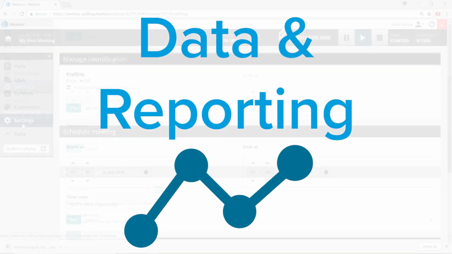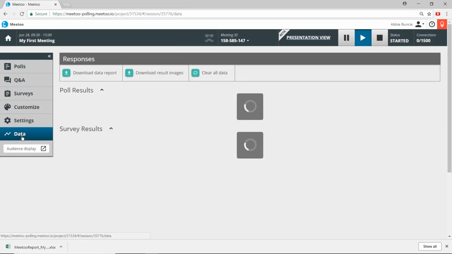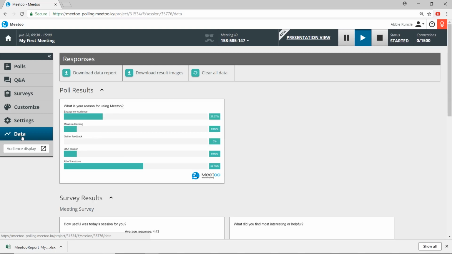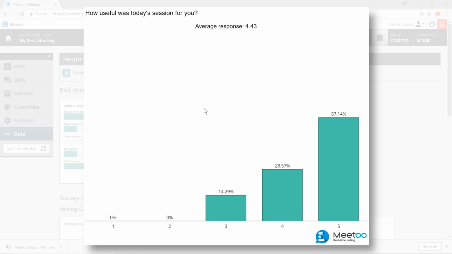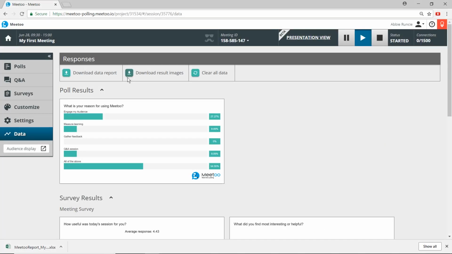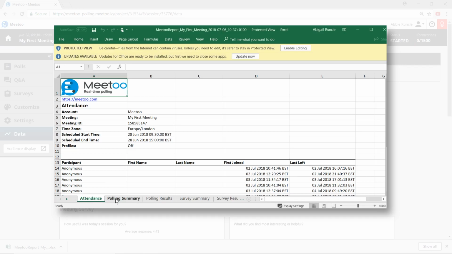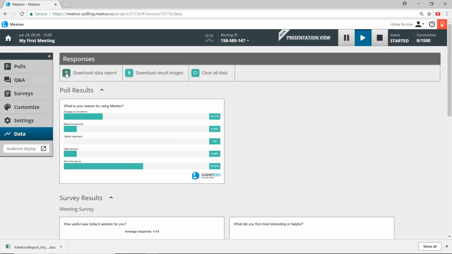The Data tab contains all your meeting results. You can download the graphs and word clouds as PNG files by downloading result images. And downloading a data report will give you a detailed Excel report that contains all polling, survey, and Q&A responses.